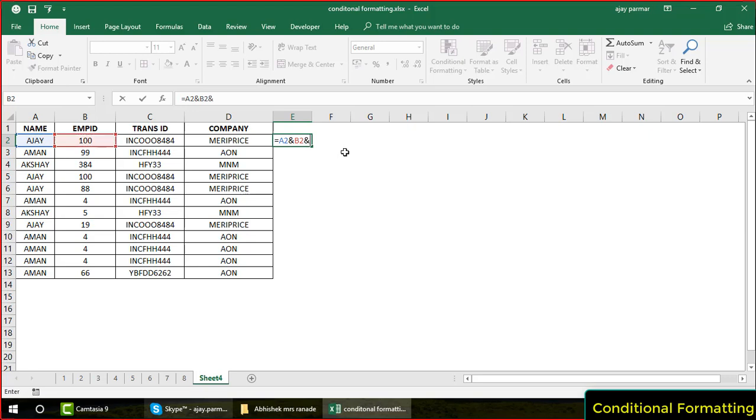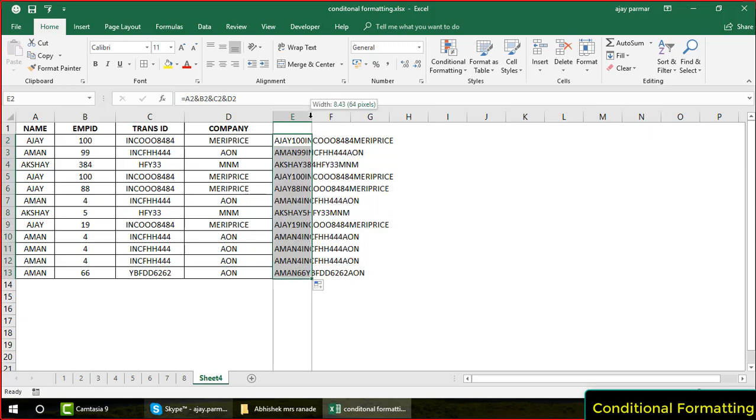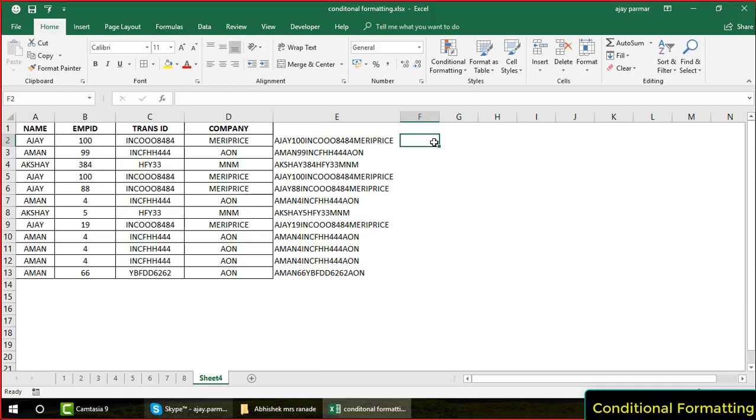So I now quickly go and concatenate all these values. First of all, the same step I follow. Once you have done that, please hide this column later, don't show this to the user. This is only for you, to make sure the conditional formatting goes well. You're using these helper columns.